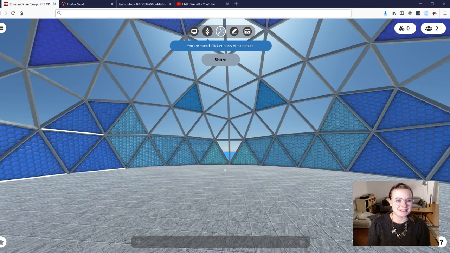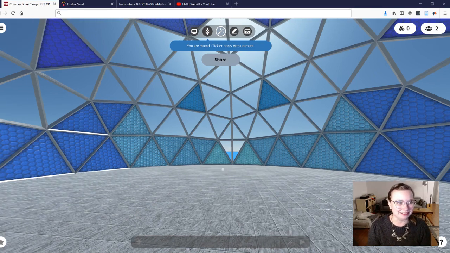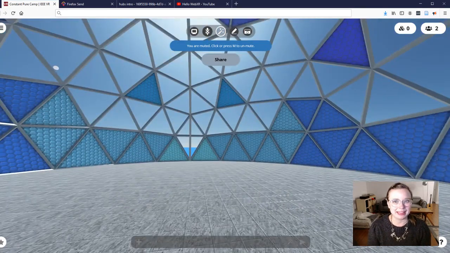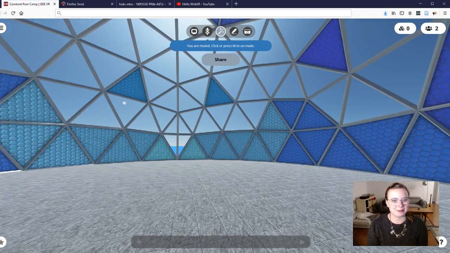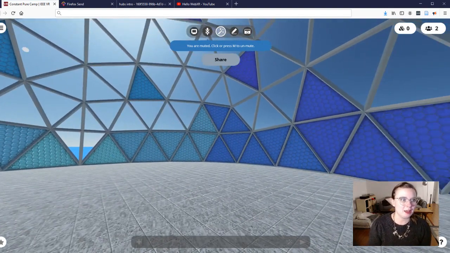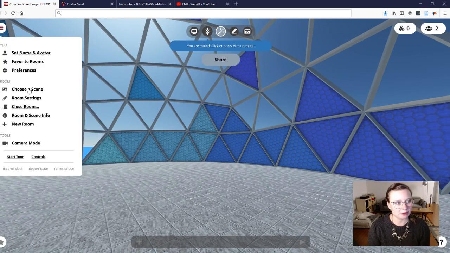So here I am inside of a Hubs room right now, and this Hubs room has a persistent URL. You can't see it because I've deleted it from the address bar, but just so you know, the URL of a Hubs room is always persistent. It will not change. However, the environment that you're in can change. So right now I'm in this dome scene, but probably I'm not going to be wanting to present in this area. So I might want to choose a different scene.